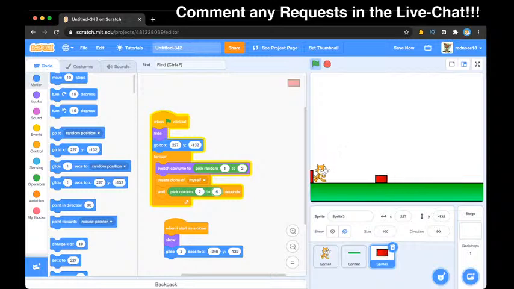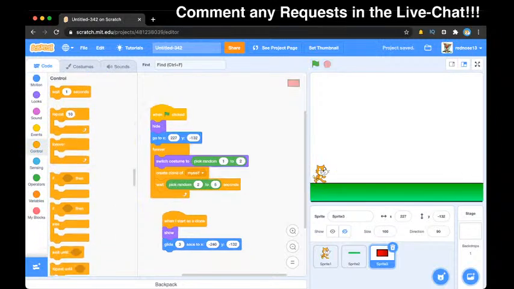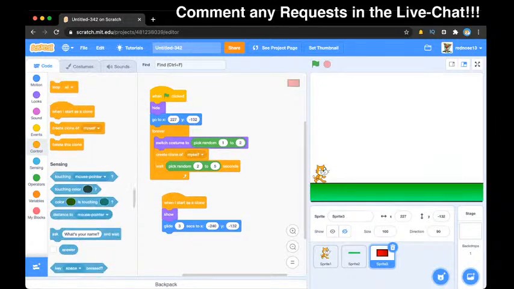But now, right here, under this, after they finish gliding, they will delete that clone. So that's good. We're almost done here, we just need to add this.